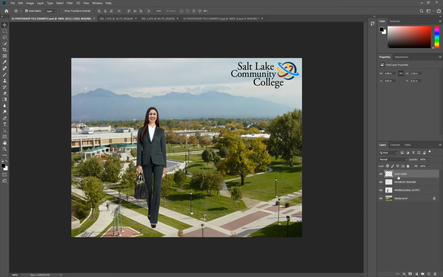And the first thing I want you guys to notice are the different layers. How many different layers are there? 4. Good. So right now, what I'd like you guys to do is using your V command, come over to the SLCC logo and try to move it.